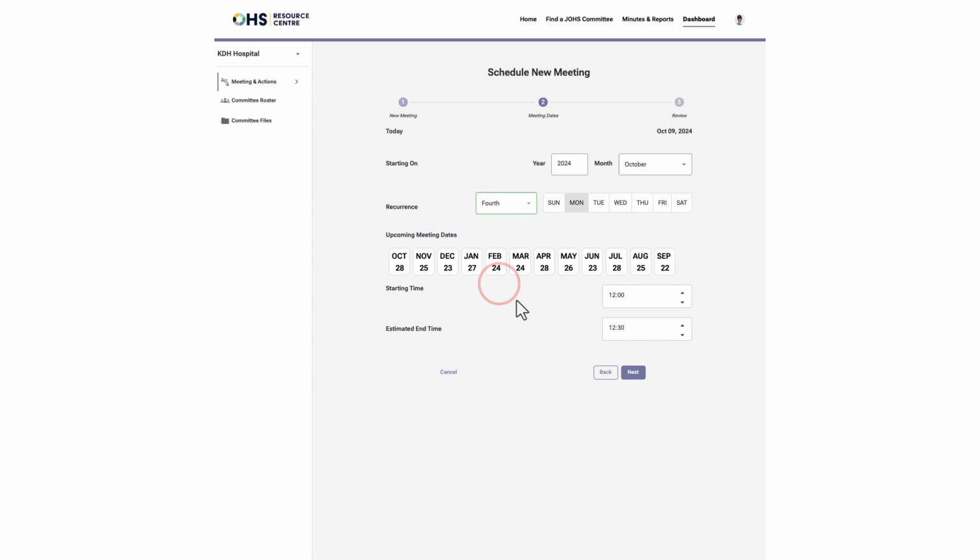Now, set the start and end times of the meeting by selecting the times from the starting time and estimated end time drop-down options. If your estimated end time extends to the next day, the system will display +1 next to the estimated end time field. Once you've inputted all the schedule details, select Next.